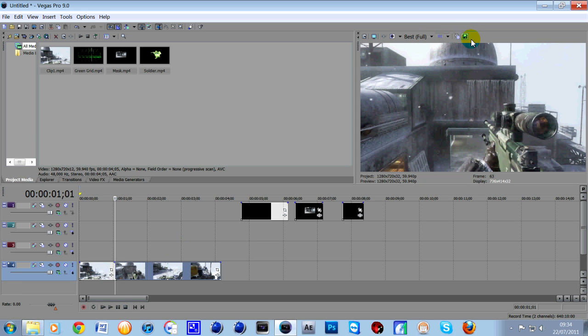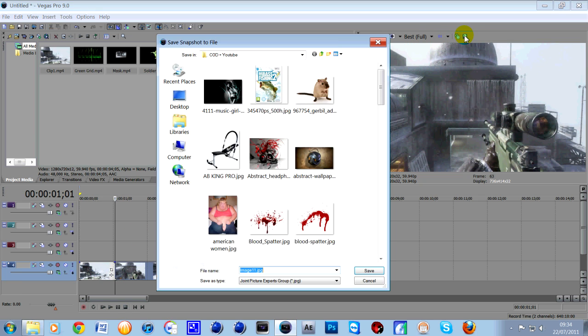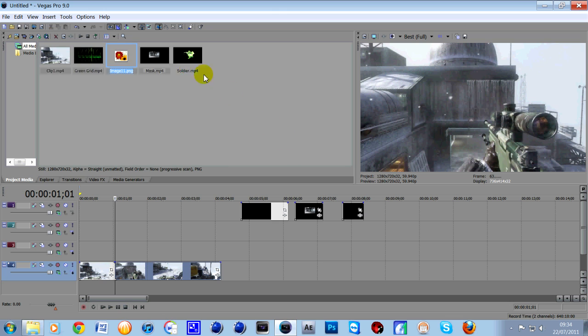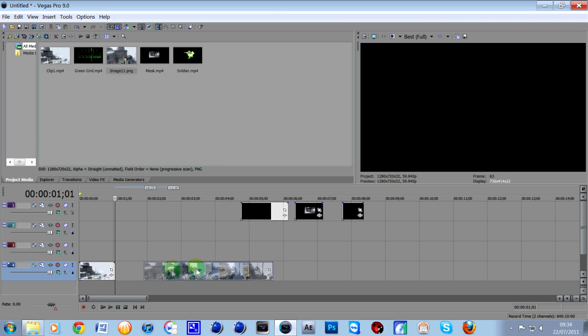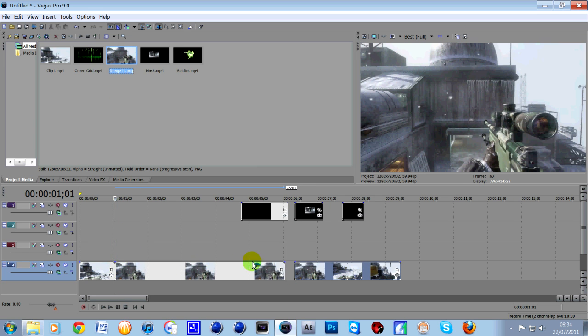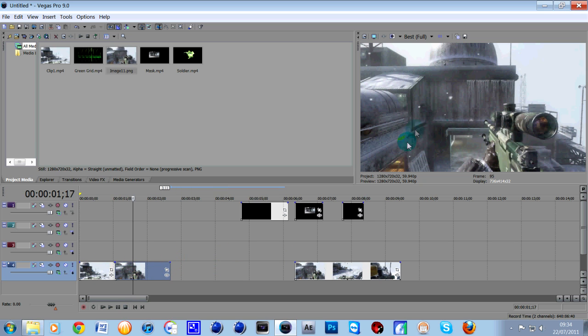Then we want to take a picture. Make sure it's on PNG for the best quality, and then press save. You'll now see that the picture comes up in your project media tab. Simply scoot that across for a second and drag that down here like so. You won't need it this long, so go to the right hand side of it and shrink it down to about there. Then the next step is to actually mask out the hole.